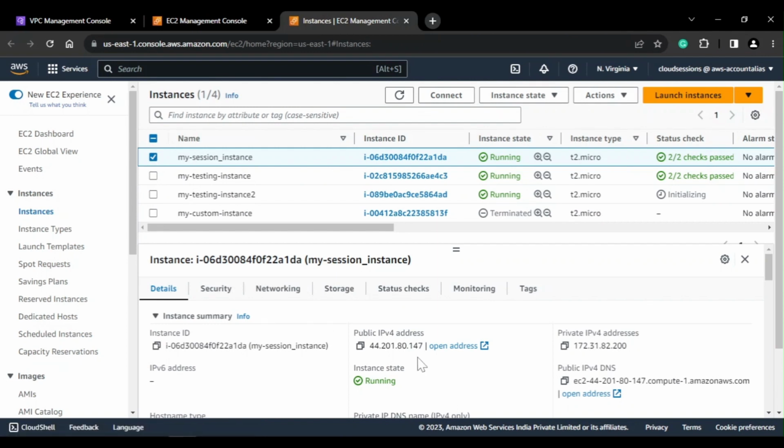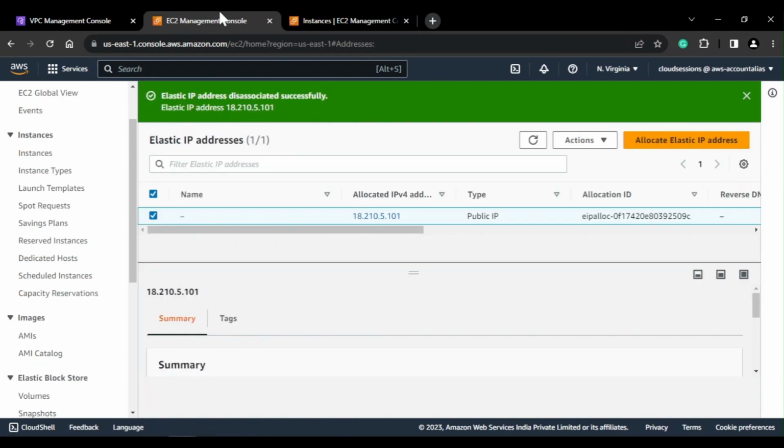See, the IP changed. And one more thing which I spoke about in my slides is that right now this IP is not associated with anything, so it will charge me. But if I associate it with some instance, then it will not be charged. But right now it is charging because it is dissociated.